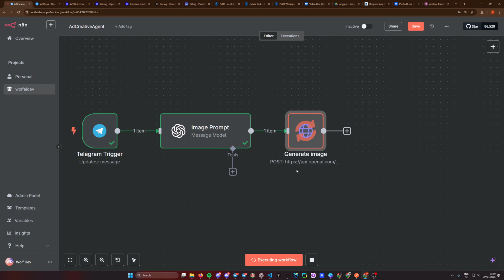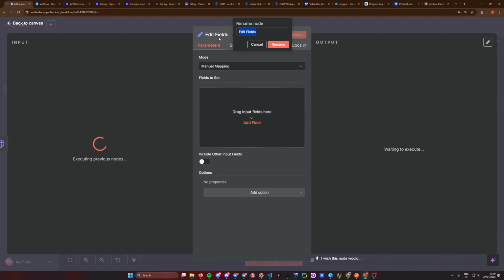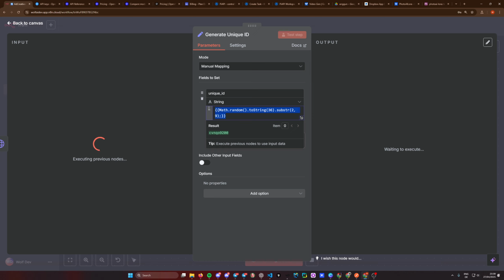And then while this is executing, we can actually do two things. We can add a new set field, and this is going to generate a unique ID, because we will be using that for a cloud upload in just a little bit. So you can just call this unique ID. We could also do it without this setting, but I feel like it's kind of cool. So you want to use this expression here. It's basically just generating a random little string here.